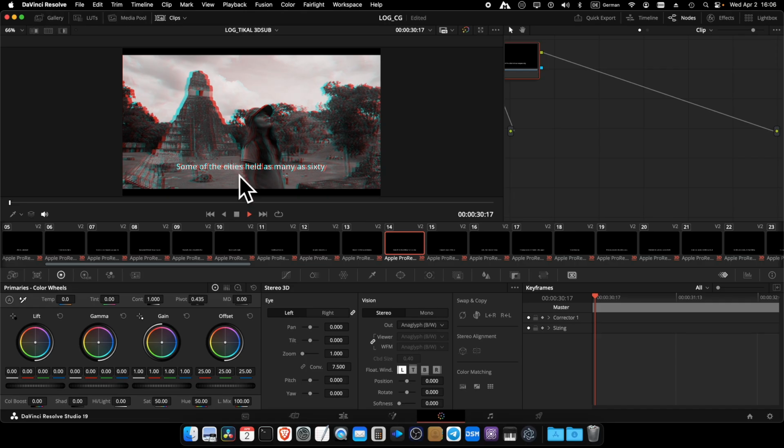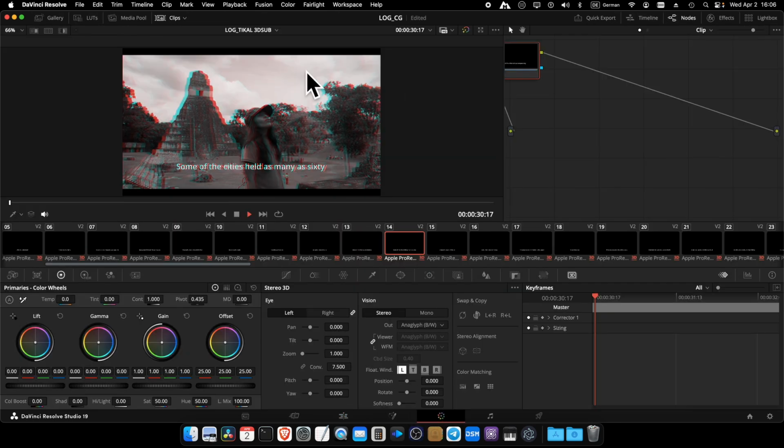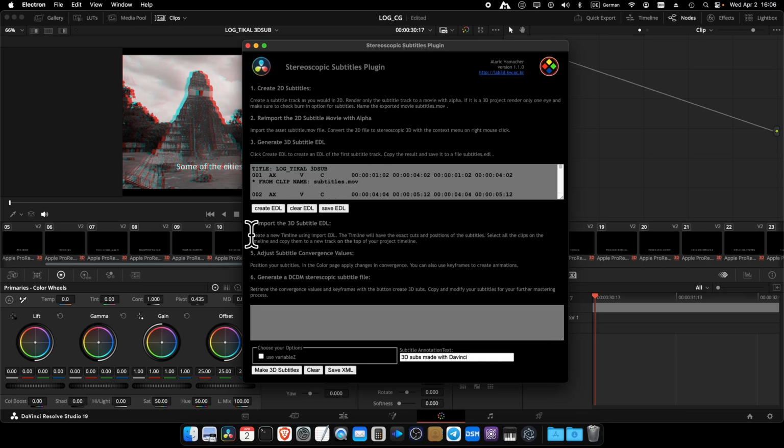Stereoscopic Subtitles Work Integration plugin again, and make sure that if you are on the edit page, your subtitles track is the topmost video track, because this is what the plugin is going to look for. And if you go again to this Stereoscopic Subtitles plugin, you will see on the bottom part of this plugin the second part of this workflow.